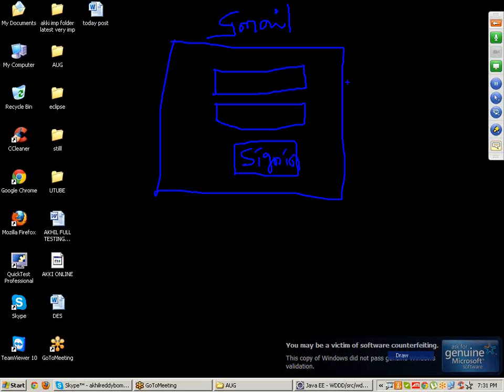Whenever you are working with any web application, each and every web element has one unique location. This unique location is nothing but XPath. Each and every web element has its own XPath. XPath is a unique location. So first of all, we need to find out the XPath, the unique location, of the web element.